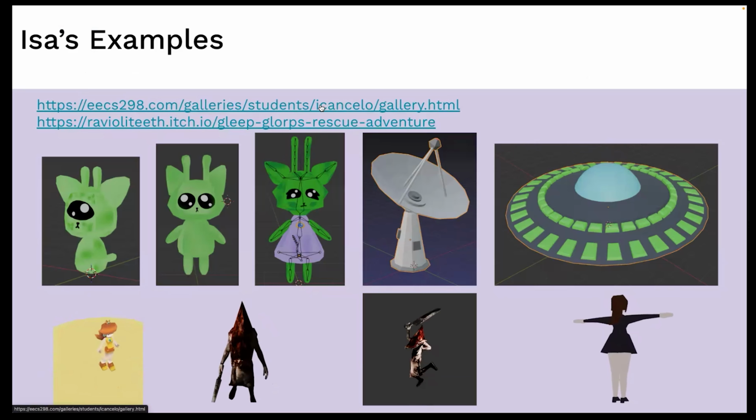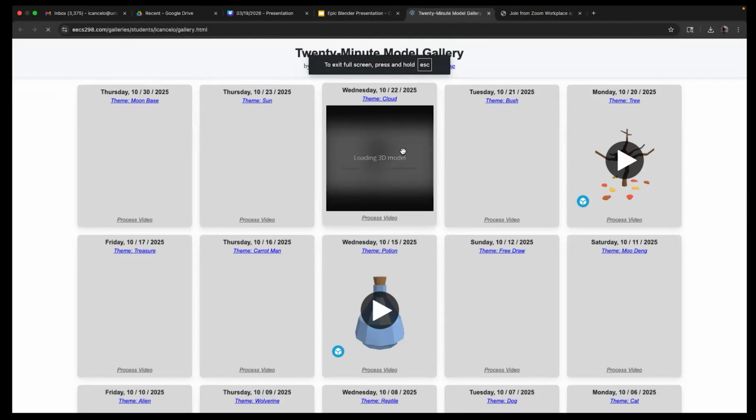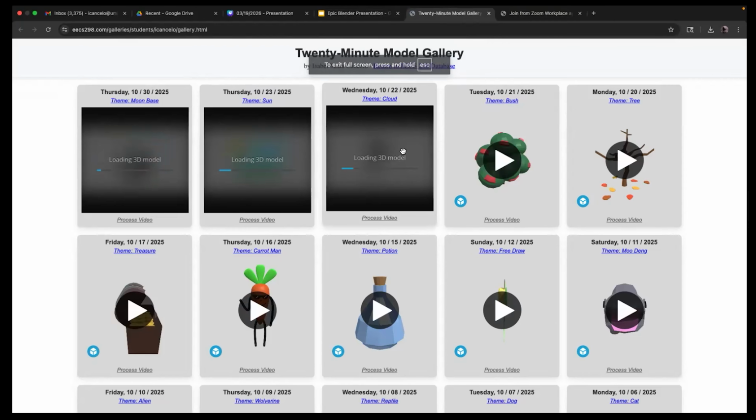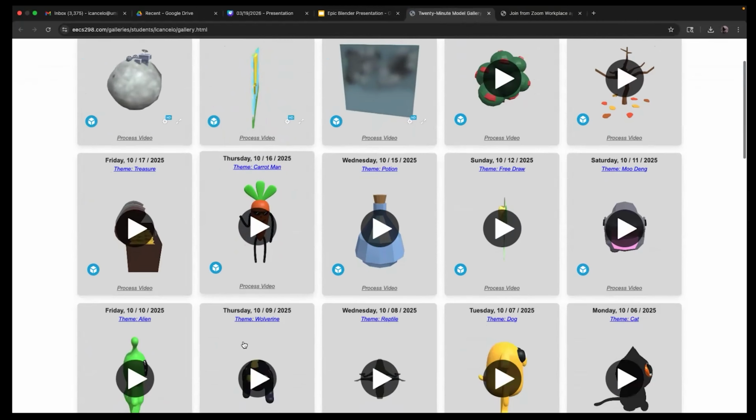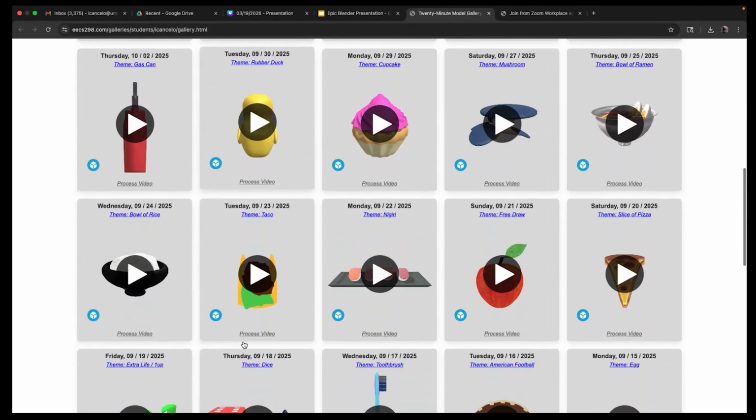Oh yeah, and here are each of our examples. Here are my examples. I can quickly go over to this link here. We'll tell you about this class in a second. Janet and I have taken it, but here are just some of my models that I've made in 20 minutes. It was a pain, but we did it.